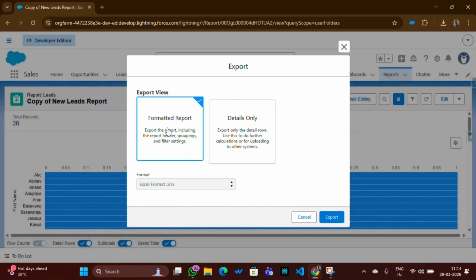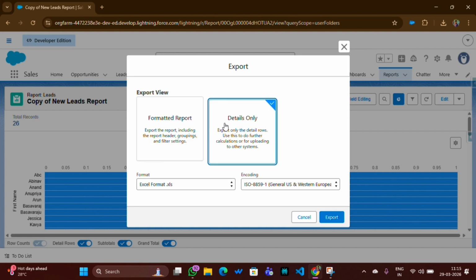Once you click on export, we have two types of export. One is formatted report, one is details only. Then what is the formatted report? Formatted report means in your report, you have grouping or subtotals or layout, and it will keep all those things as they are. Best for presenting and sharing.